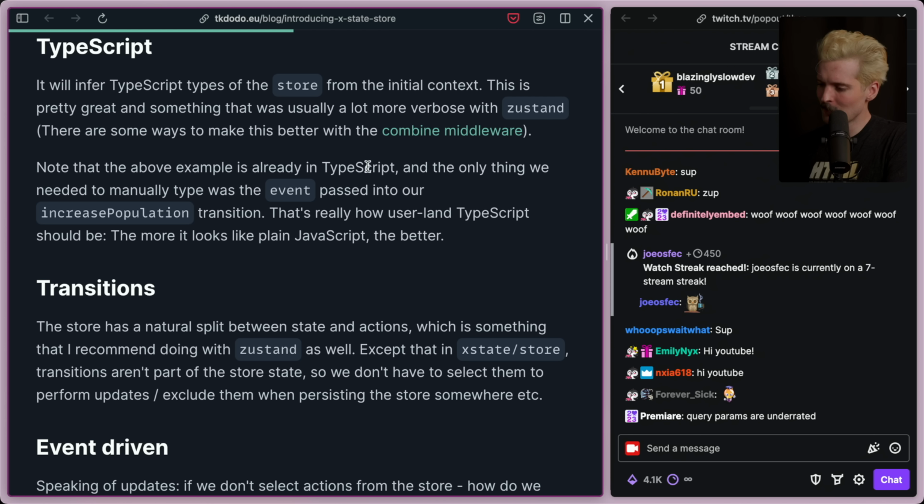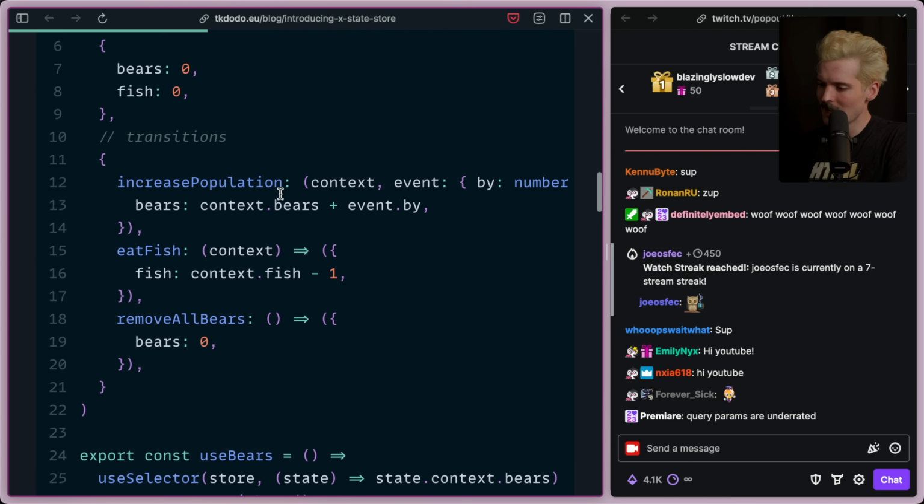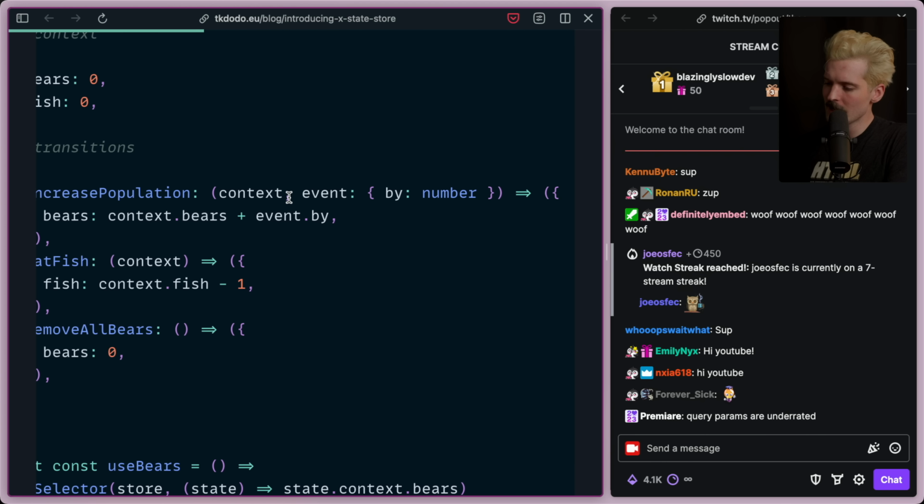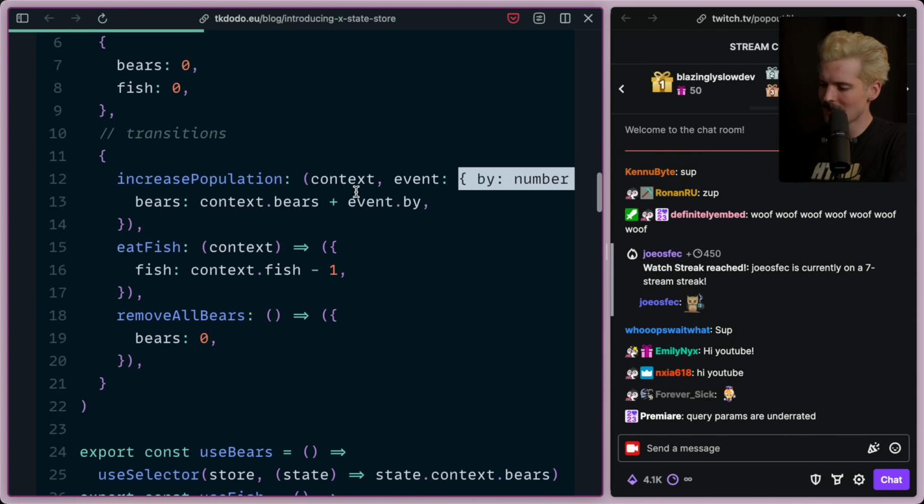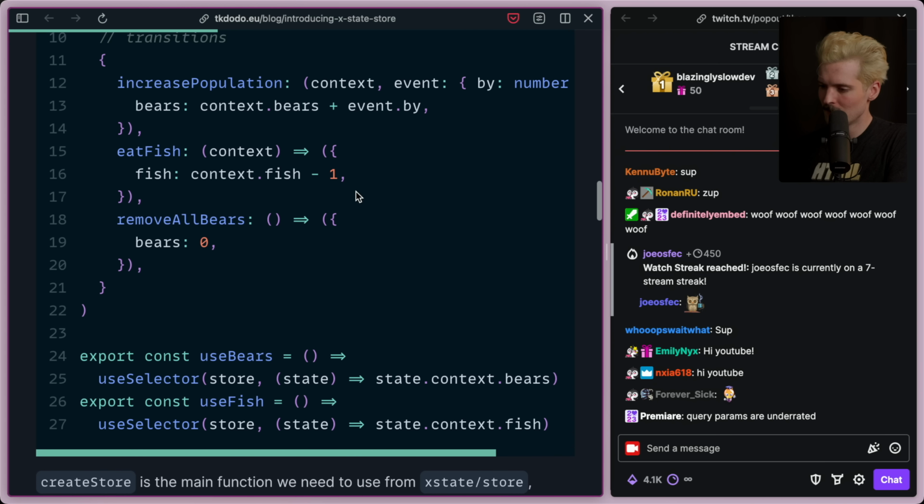The only thing that we had to manually type here is the event passed into increased population. That's a very fair point. Since increased population has an event that is an amount, you have to write the type for that part. Otherwise, everything's inferred. That's really cool.